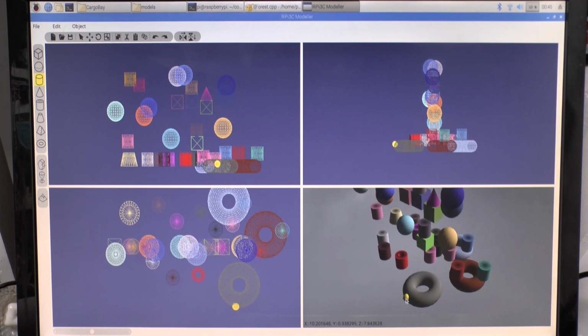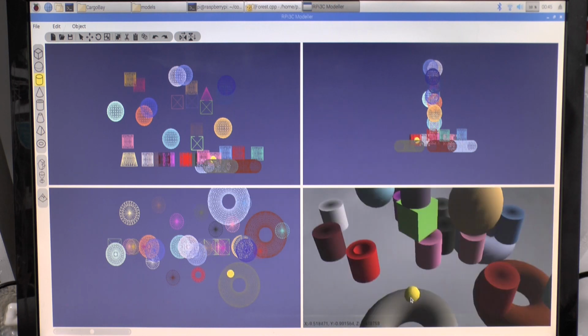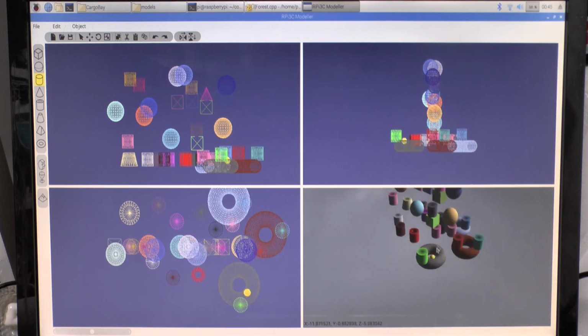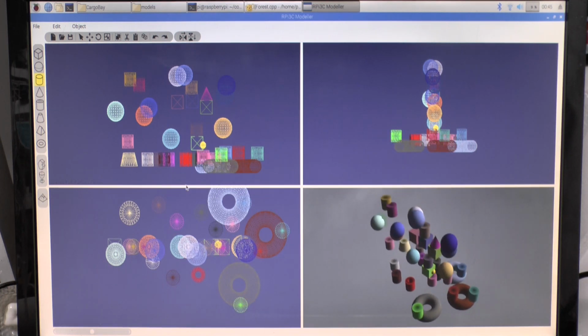So ideally one of these cylinders should rotate around on the torus down here, for example. Currently it doesn't, it just goes upright, but it will have that feature as well. So there we have a whole load of objects we can play around with.